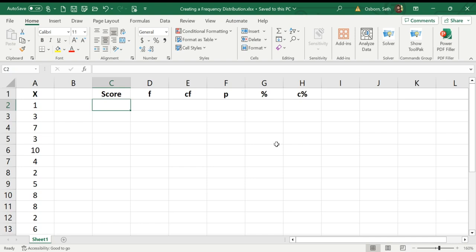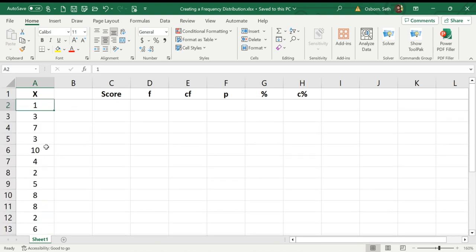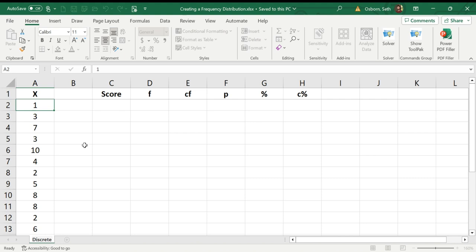Hello, I'm Seth, and today we're going to make a frequency distribution, and we're going to do this in Excel. So what you can see here is we have several different scores. It doesn't really matter what the variable is, although it does kind of matter whether it's discrete or continuous. Let's say to start, we'll say these are discrete data.